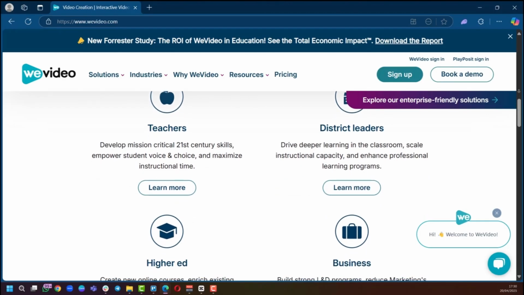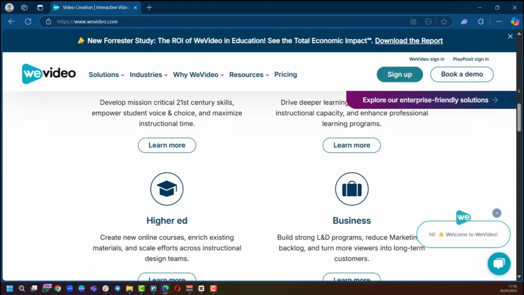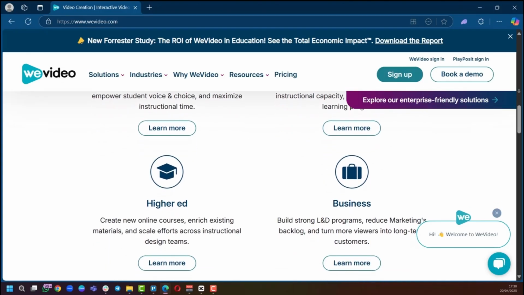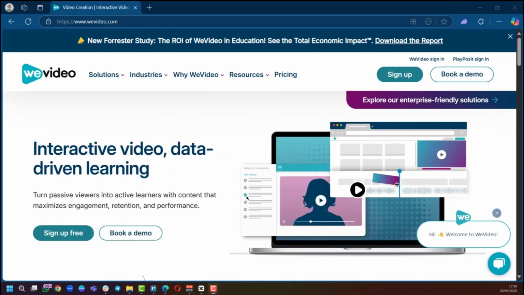Some of the key features is what we'll be looking into, such as multi-track editing, trimming and merging, music and audio effects, transitions, stock media library, templates, and many more. And now we'll be taking you through the sign-up process.